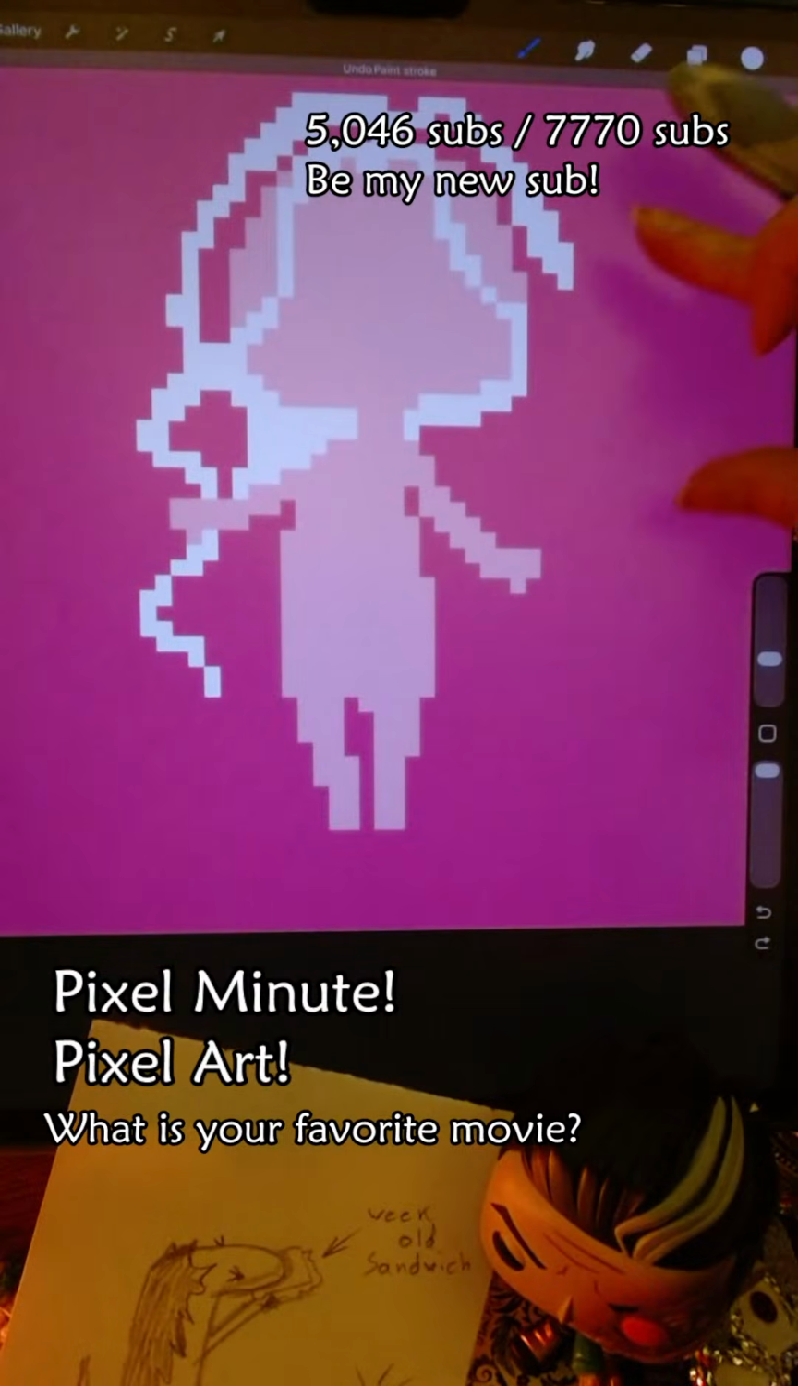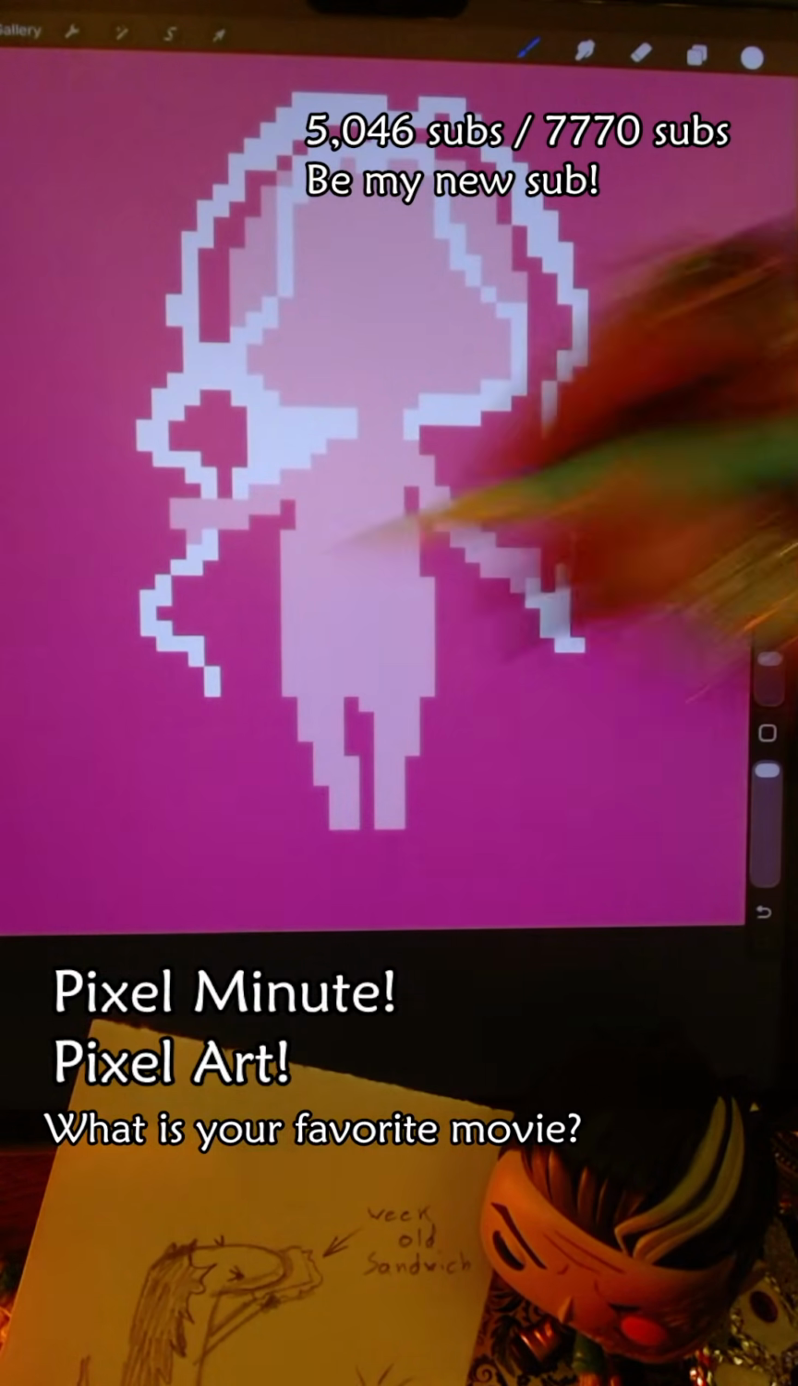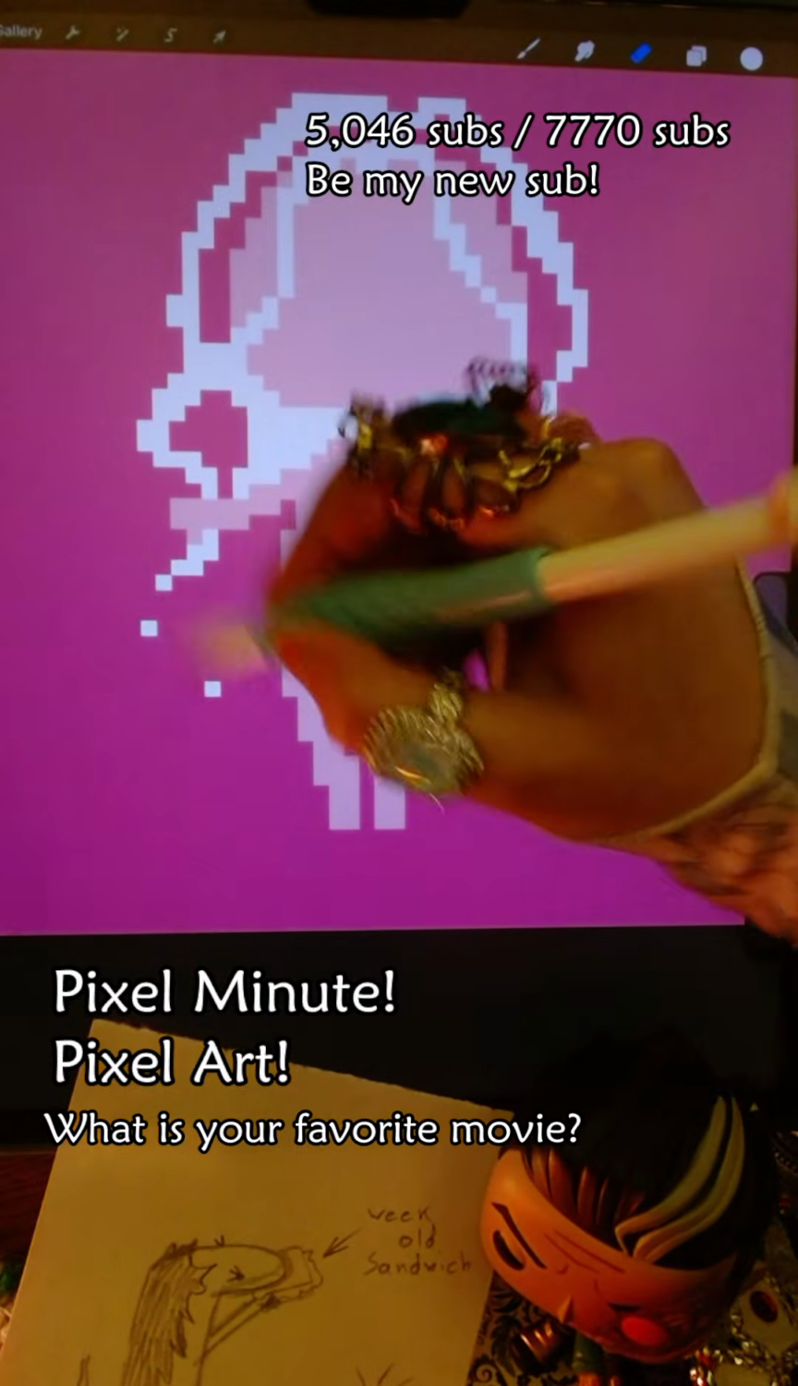Actually, I probably don't need to make her hair that long, because we need to be able to see her tails as well.